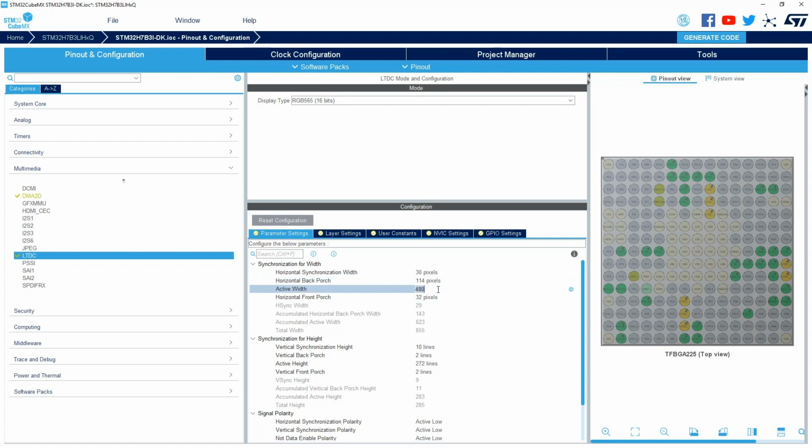Active width 640. Horizontal front porch 16. Then the vertical synchronization height 3. Then the vertical back porch 35. Active height 480. Vertical front porch 7.